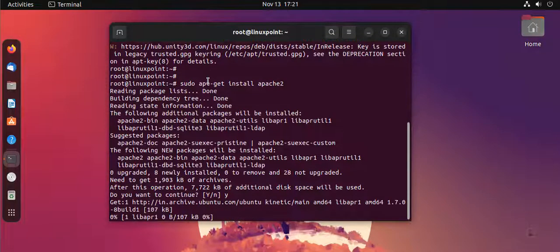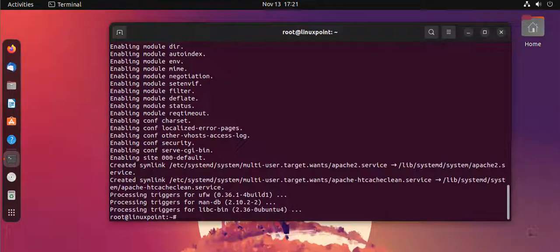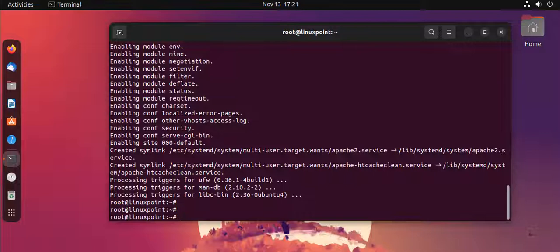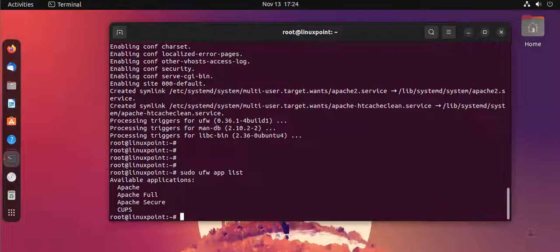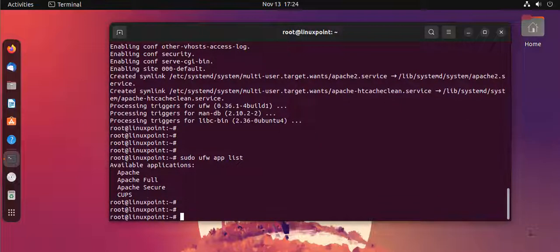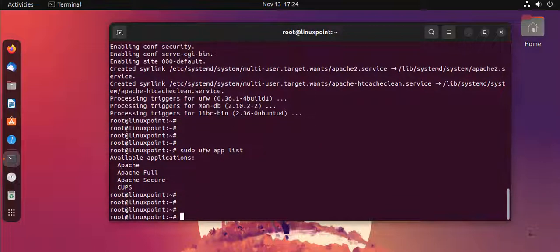UI here. Installation completed, and then I am going to check the firewall status. Use the following command: Apache is available. Now I am going to allow Apache.